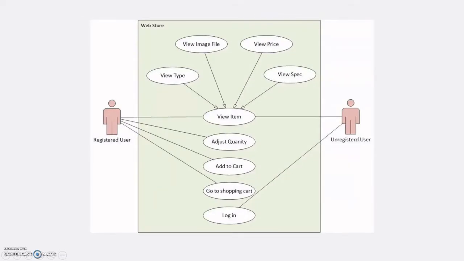Here's the use case for the store. We have view item, adjust quantity, add to cart, and go to shopping cart for just the registered user. For the unregistered user, they can view item and log in. View item generalizes view type, view image file, view price, and view spec.